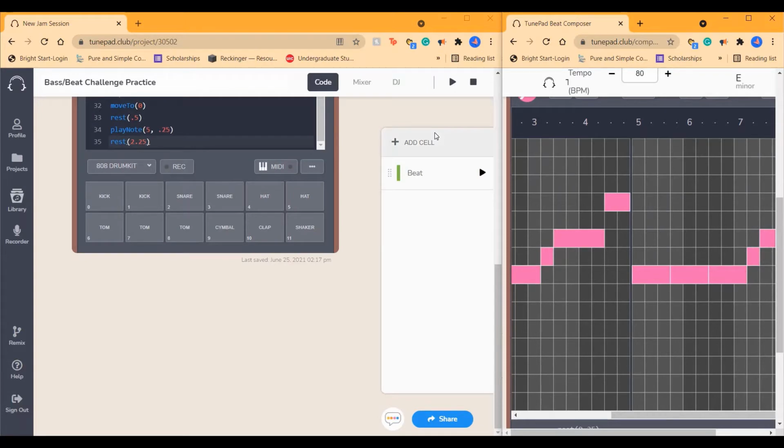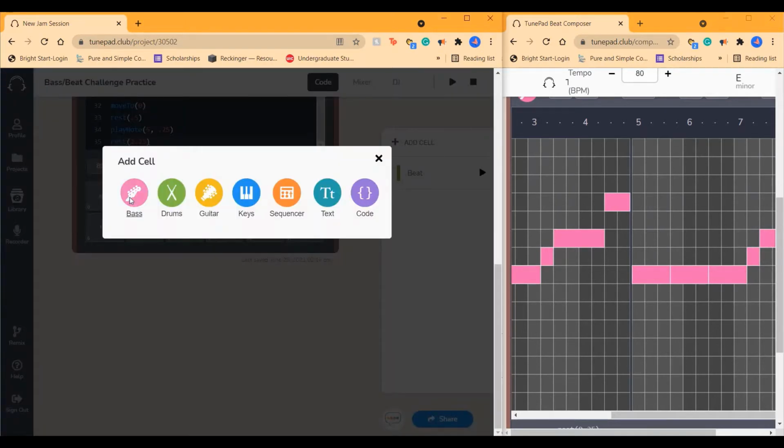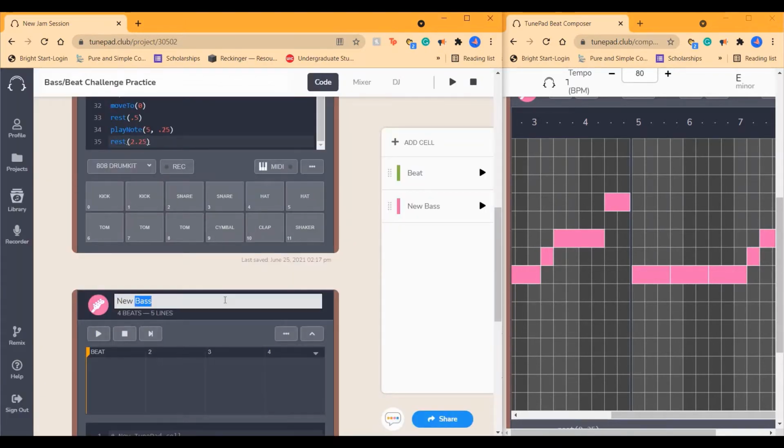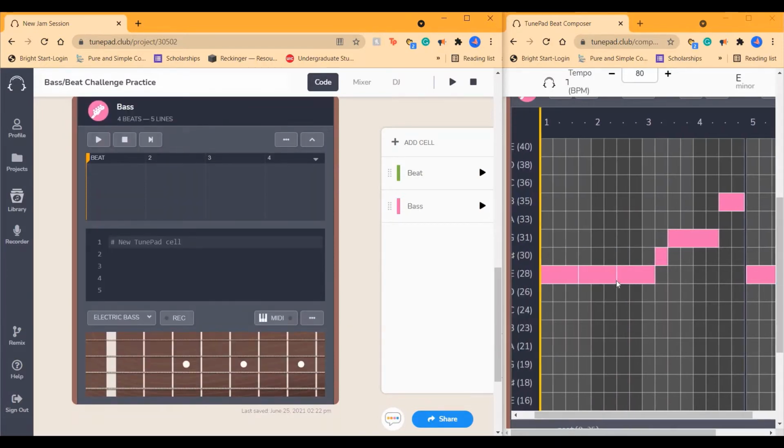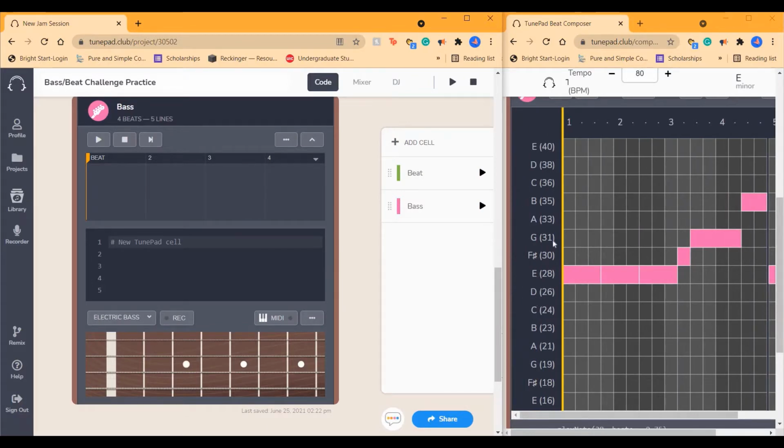So to get started, I'm just gonna add a bass cell and name it bass to tell it from my beat and from my bass. Now, if you look on the left side of TunePad Beat Composer, it already gives us the numbers that we would use for the corresponding note that we want to play. So on the left, there's a list of notes, E, D, C, B, all of those, and then they have a corresponding number. And that number is what we'll put in the parentheses of our play note function.